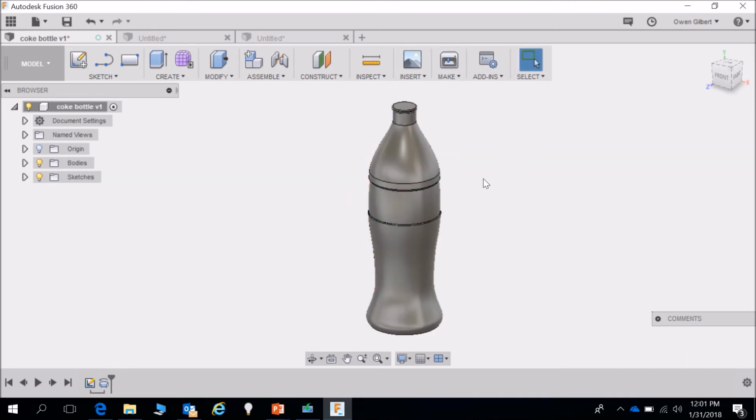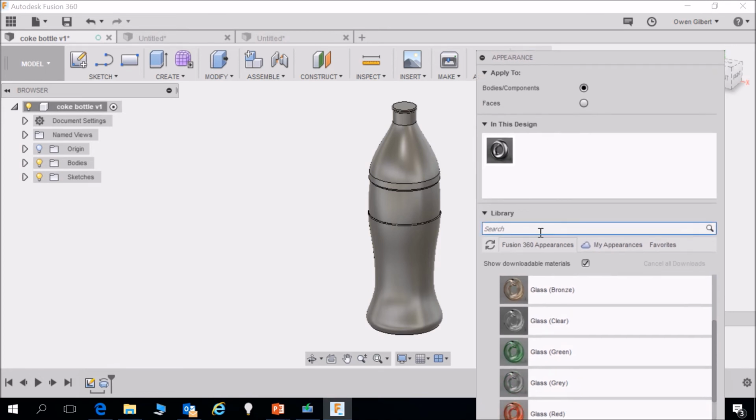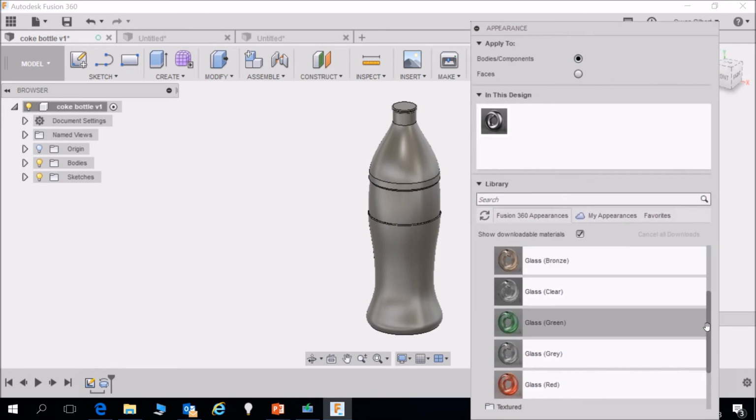Now it doesn't look much like a Coke bottle at the moment because it doesn't have any materials added to it. How do I add materials? To do that, you need to bring up the appearance box. So you click A on your keyboard. At the top here, I have my appearance box actually appearing now on the screen. So if I click plus, I have the choice of all of these different materials here.